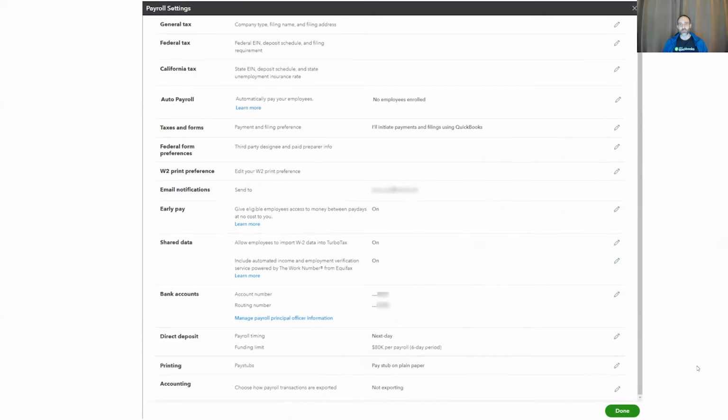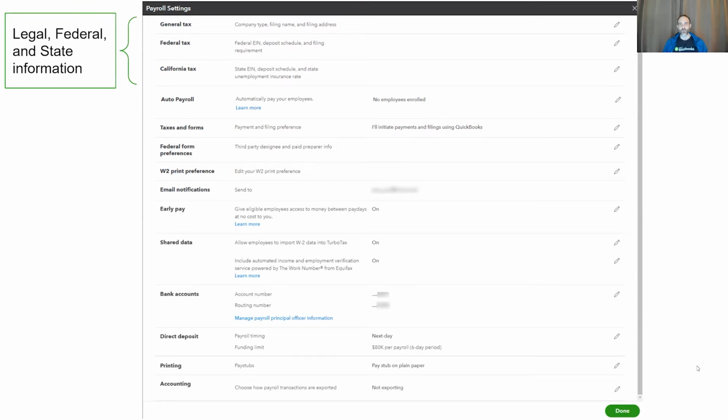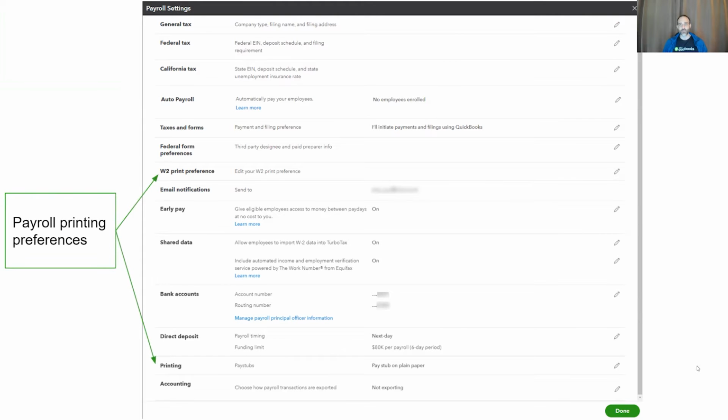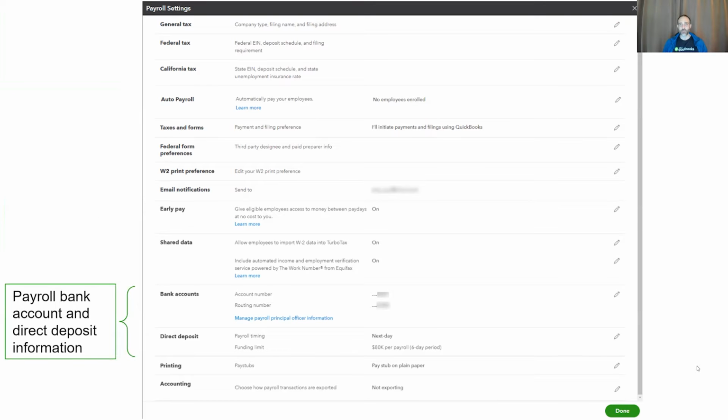Payroll settings is the place to go for all your base payroll information, including your company's legal name, as well as its federal and state filing information. It's where you go to define who is paying and filing your payroll taxes and forms, as well as set your printing preferences, and of course, setting up your payroll bank account, as well as see your direct deposit limit and timing.